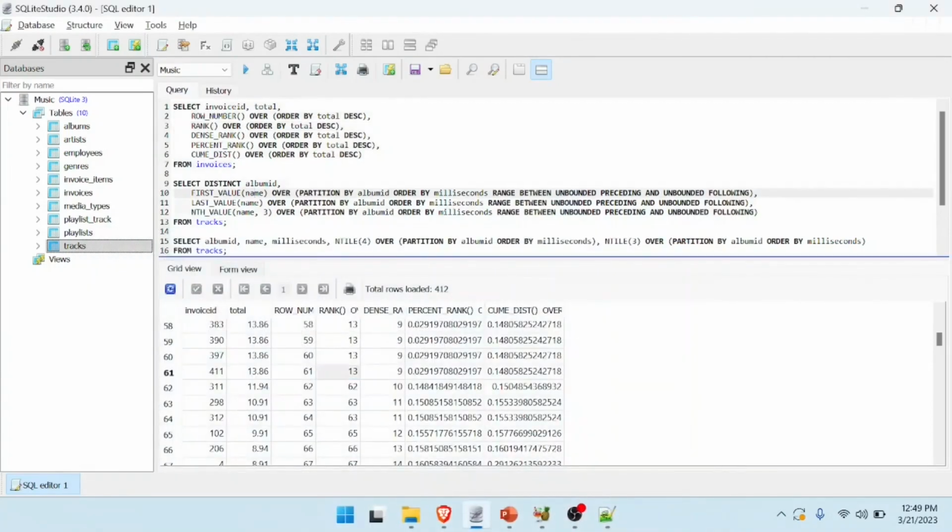Let's now look at first value, last value and nth value. Let's discuss the functions first. So first value, what do you want as the output? We want the name from the albums. Over, now we see partition by. What it will do is each album ID will be created as a separate window, and you will be ordering by milliseconds. If you don't specify descending, ascending is default.